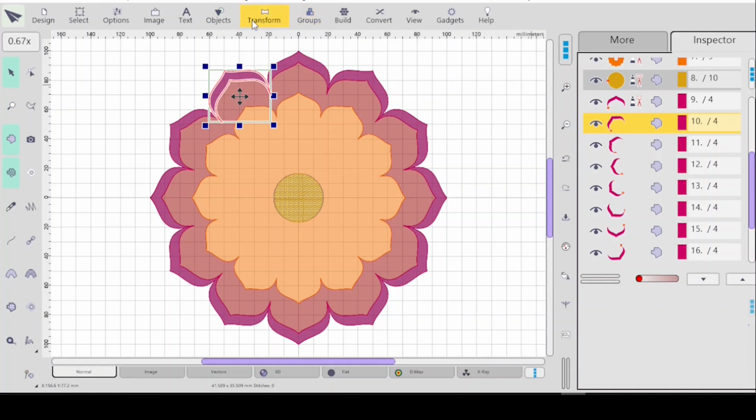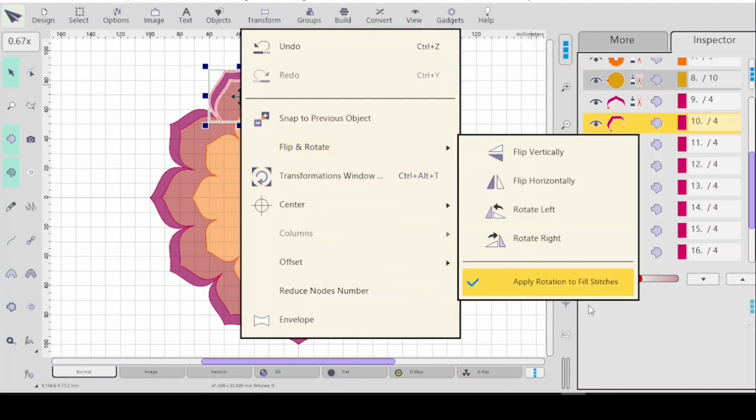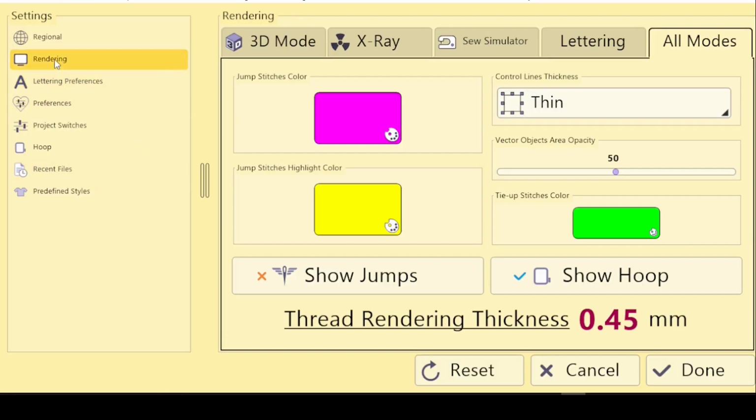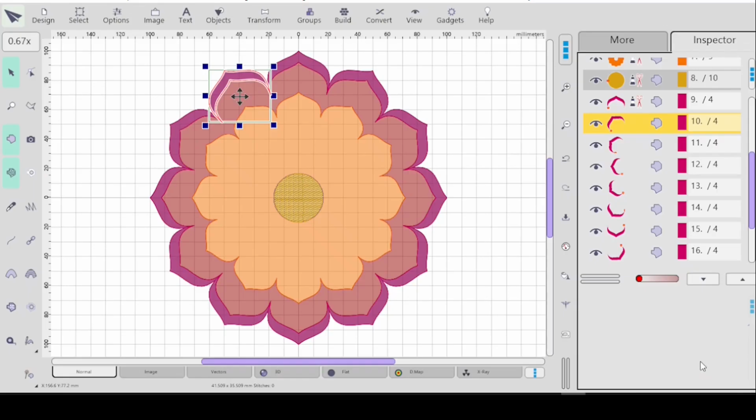And that's one of the settings, I believe, under transform, flip rotate, apply rotation to fill stitches. I believe that also applies to the transformation window. And this setting is also in your options, settings, project switches, I believe: apply rotation to stitches. So I believe that is applicable to the mesh rotations, only on the transformations, though.